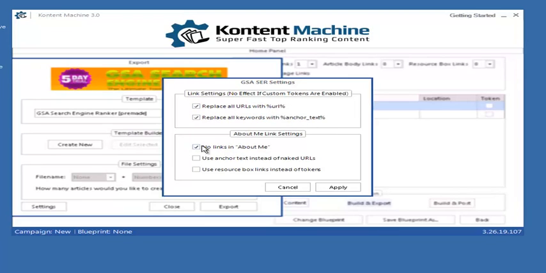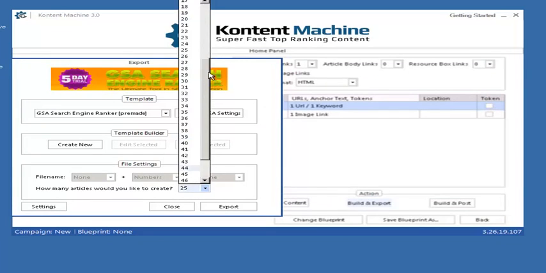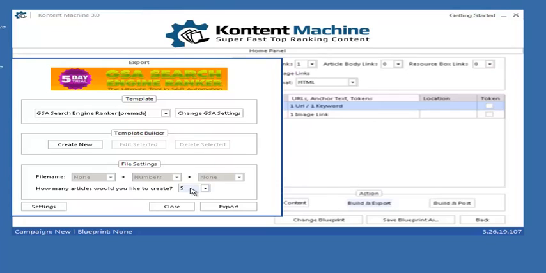The other thing I click is I don't usually put links in About Me. You can uncheck this if you want. These are just my settings. You're welcome to uncheck that if you want. And you just hit apply, and then down here it's going to ask how many articles would you like to create. I'll sometimes run this in big batches, so for instance if I know I'm going to do 5 projects in GSA, I need 5 articles for each URL, so that would be 25 articles. But for example, I'm just going to show one URL, so I'm just going to click 5 because that will handle that one URL that we're doing in the example.